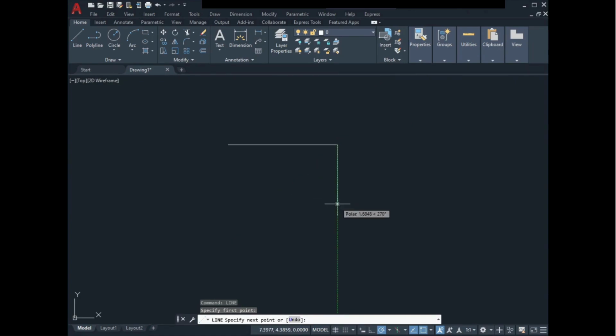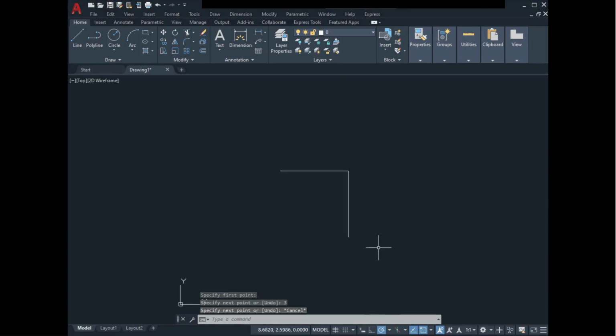So if I just want to go straight down and I want another line that measures 3, I will simply point my cursor in that direction. I will type 3 and enter, and I have another line that measures 3 inches.